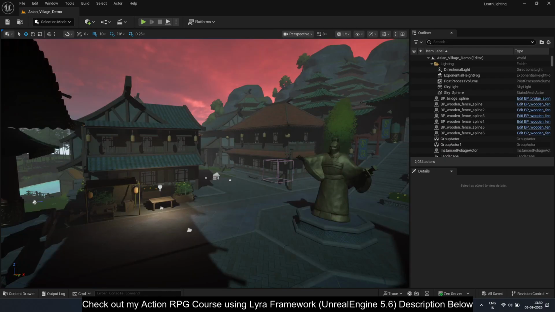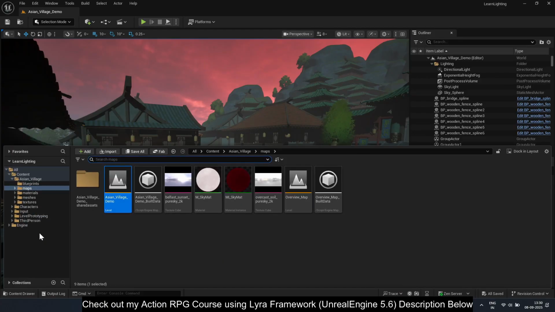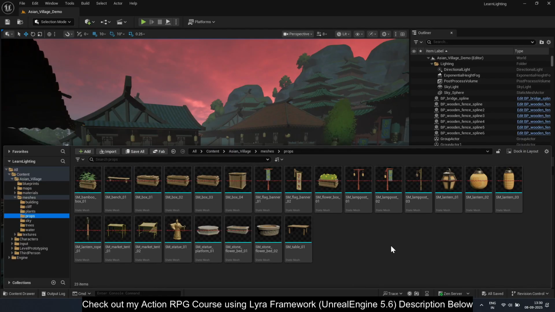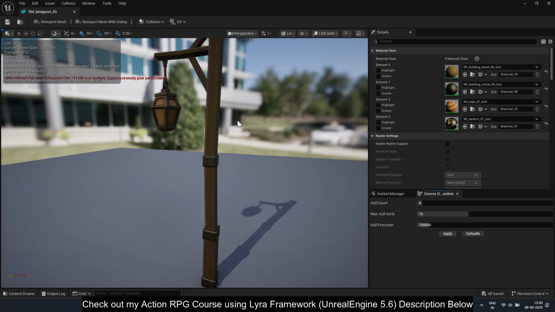Next, let us add the second level, prop lighting using emissive colors, point lights and spotlights. You can see a lot of lanterns in the level, but they are not on. Let us switch them on. In the folder meshes props, open SM lamppost underscore 03. You can see the light switched off.